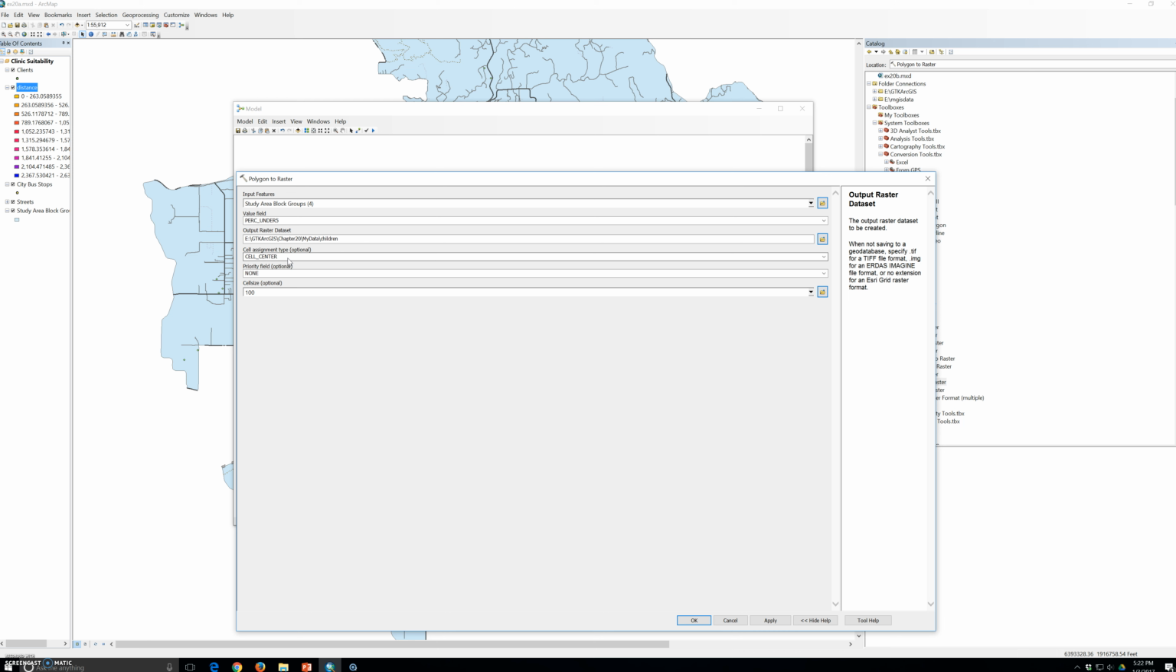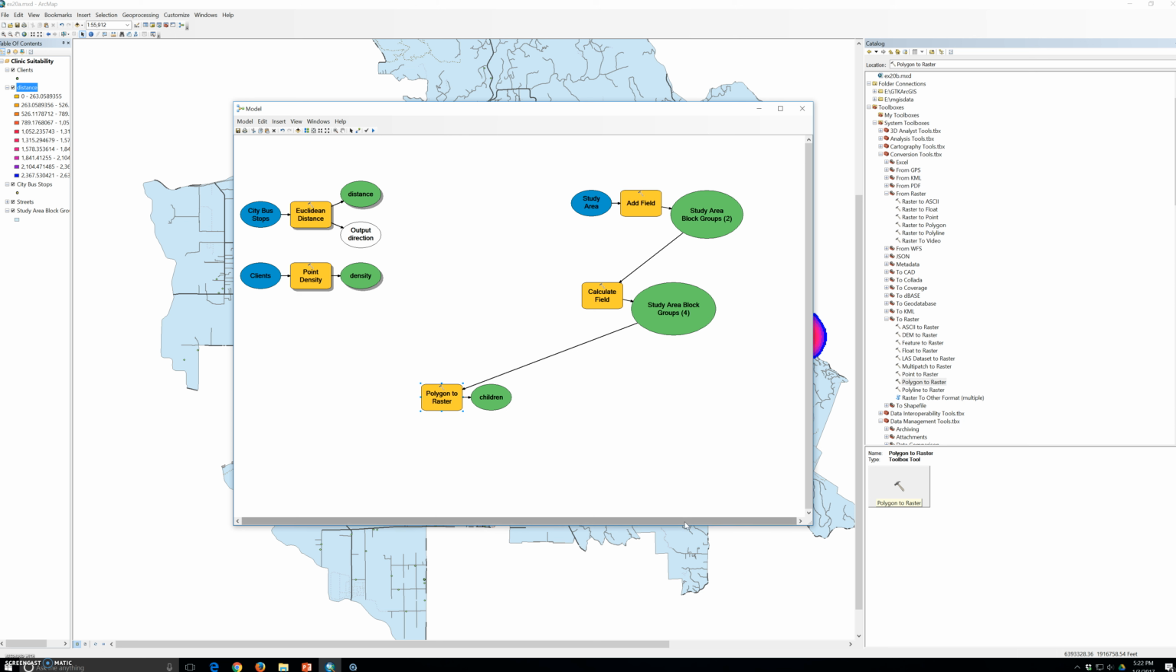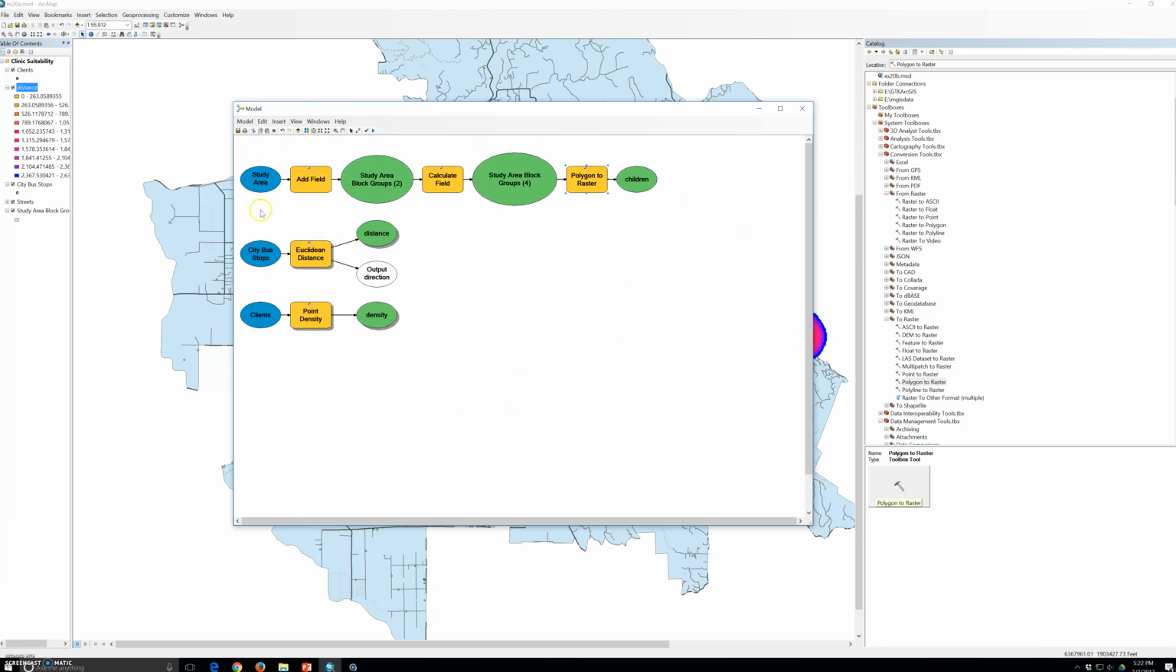And then the priority field will be none. And the cell size, we're going to leave the cell center size as 100. We'll leave it, and we're going to click OK. And now we're going to rearrange them. So we're going to run the model to execute the conversion process and add the output children to ArcMap.